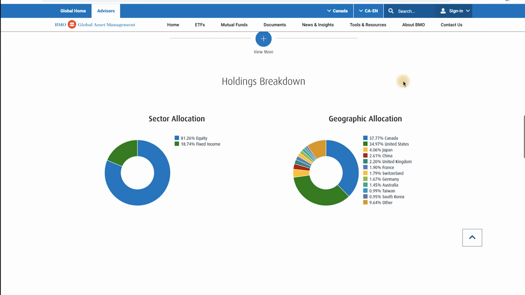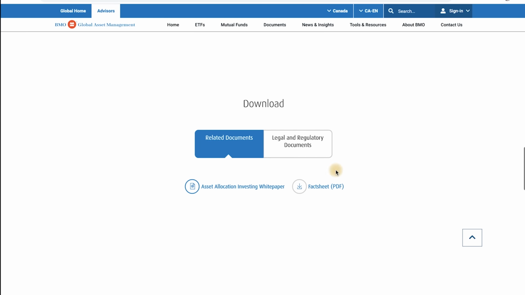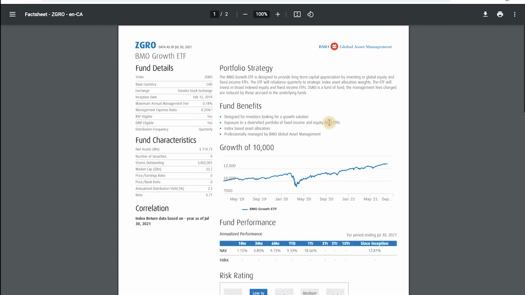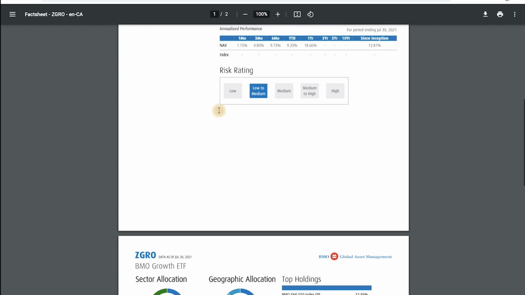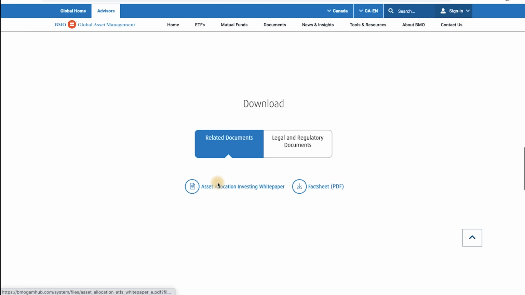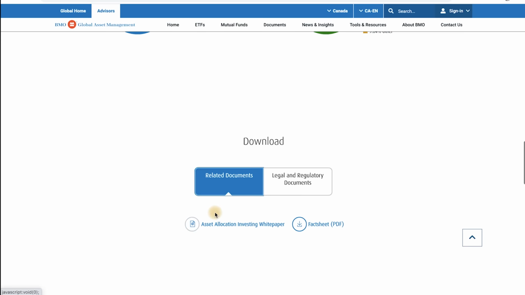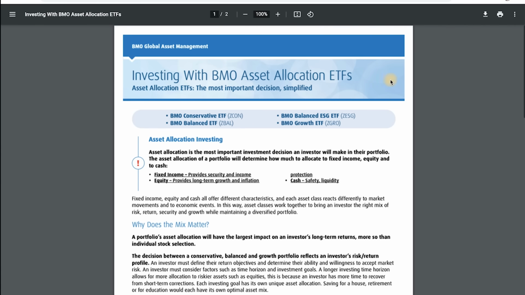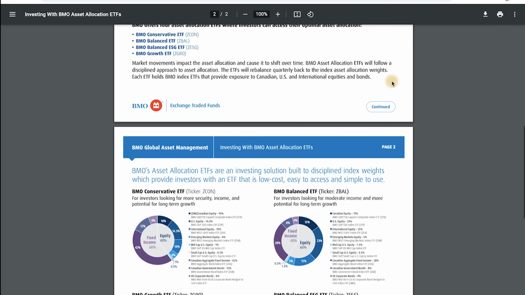And if you scroll below, you can find more specific information like geographic allocation. So as you can see, the heaviest weighting is in Canada, then the US, Japan, China, the UK, etc. And you can actually download the fact sheet too if you want to get more information about this fund as well, such as when it started, what the MER is, which is super important. As you can see, it's only 0.2%, and more information can be found in this fact sheet. One last thing, which you can find here, just on any of the ETFs pages, is this asset allocation investing white paper. Highly recommend you read this resource before investing in one of their asset allocation ETFs.